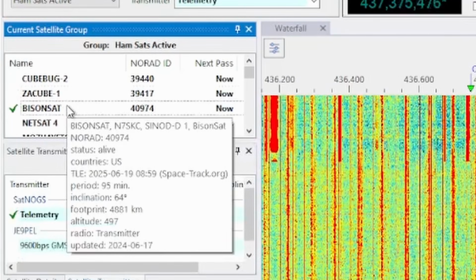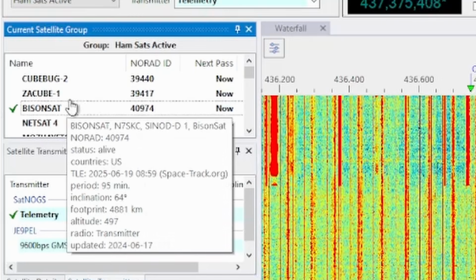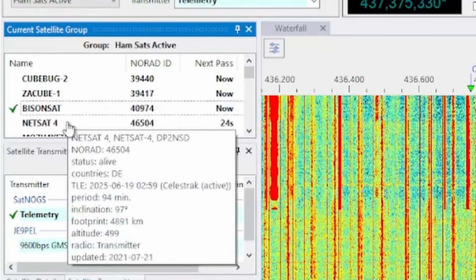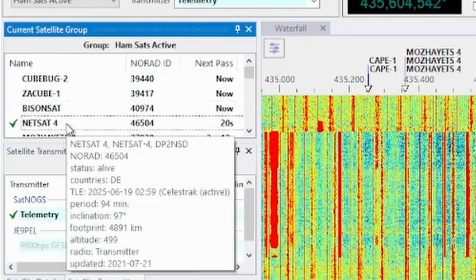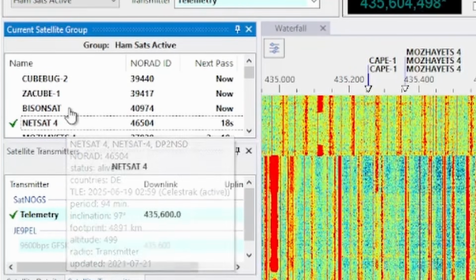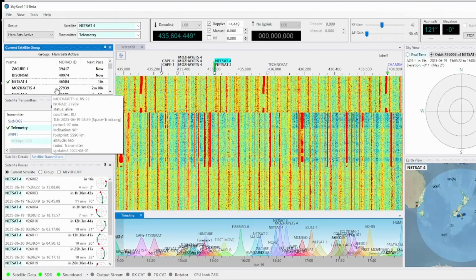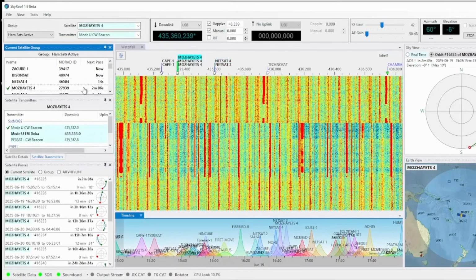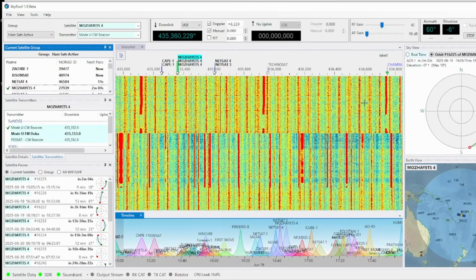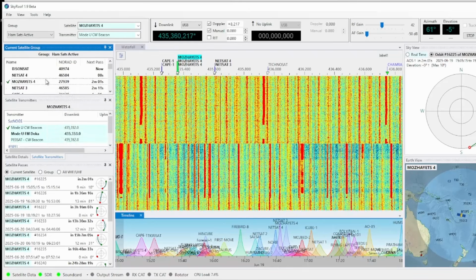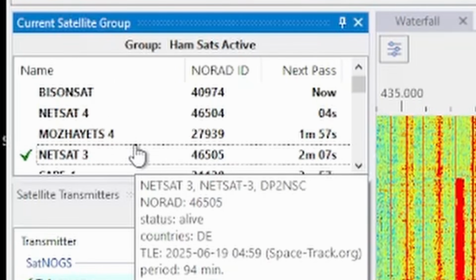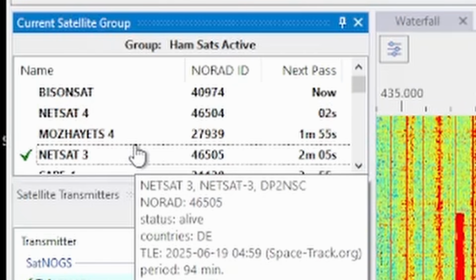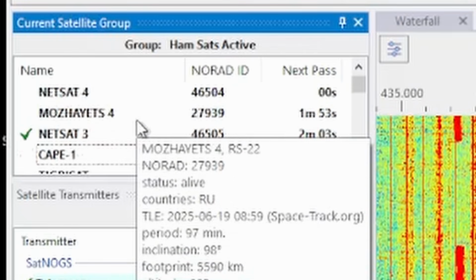This one here looks like it's not going to pass us very closely. And NET Sat for that one is on the horizon by the look of that. So the next one that will come will be in 2 minutes. And that's not going to pass us too closely. And then after that, Satellite Mosaics 4 is rising in 2 minutes. There we go. So it gives you a bit of a warning as to when the next satellite is coming.